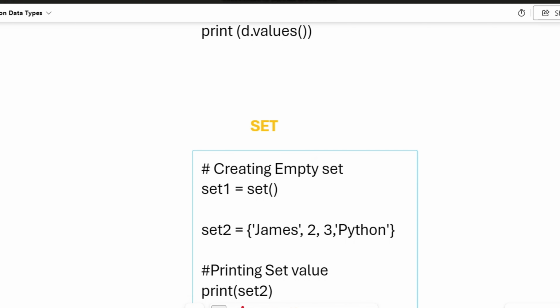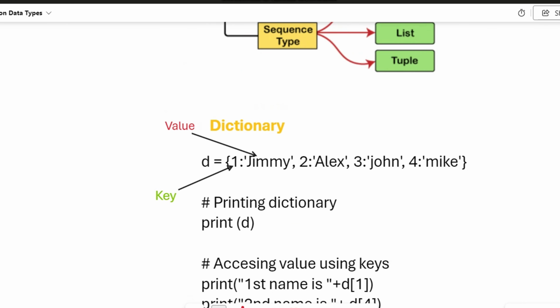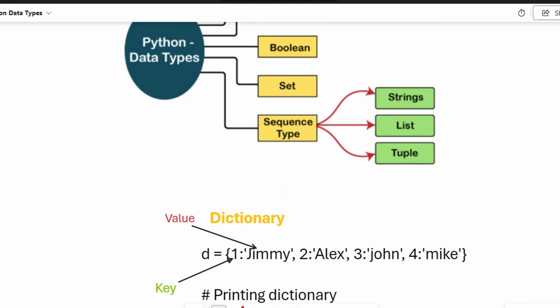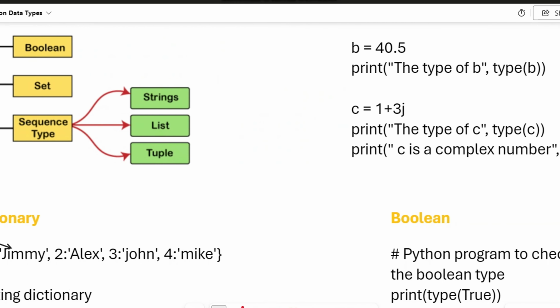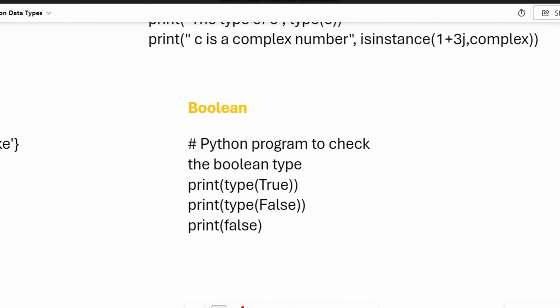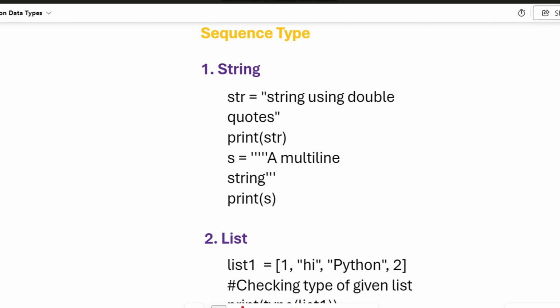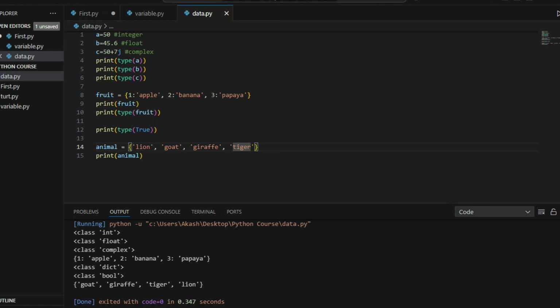Okay, now let's come to the last one, which is the sequence type. In sequence type there are basically three parts: strings, lists and tuples. So let's understand it now. In sequence type there is a string. A string can be in the form of single quotes, and there can be multiple lines as well. Okay, so let's check it now.